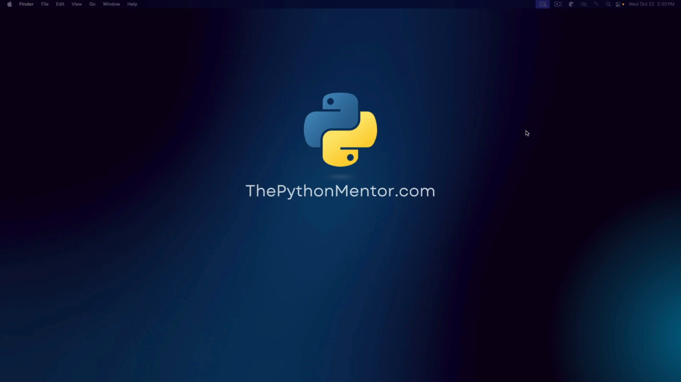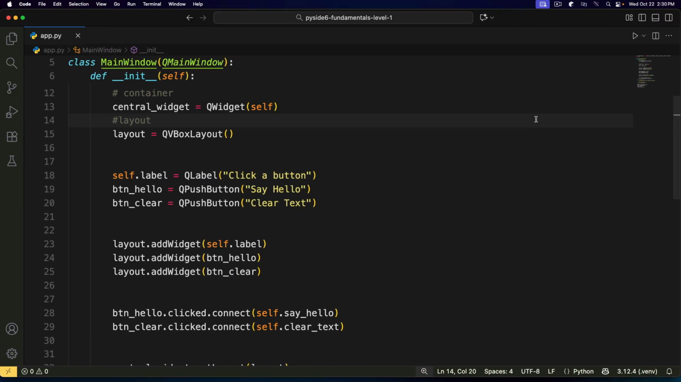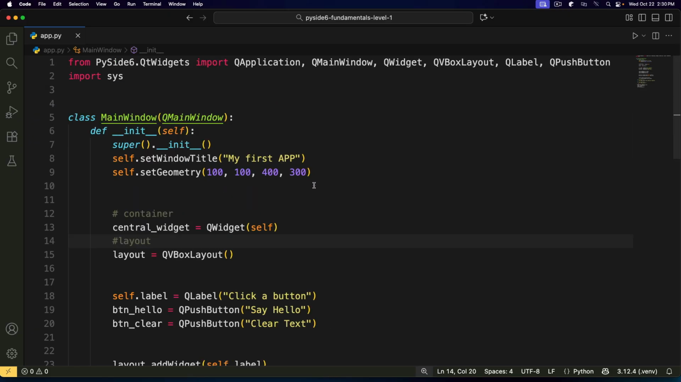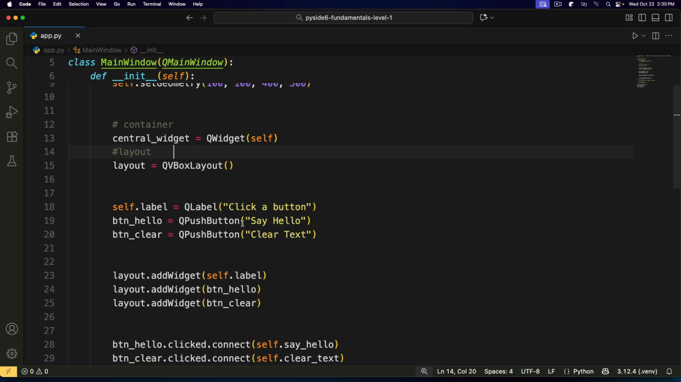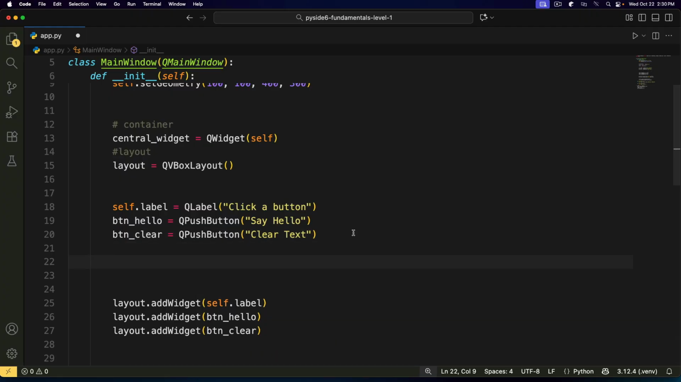So in this lecture, we're going to learn how to style our apps with CSS. Now, in PySide 6, we call this QSS, all right? But anyway, it's super easy. First, I'm going to start by applying inline styles, and then we're going to do it externally, all right?